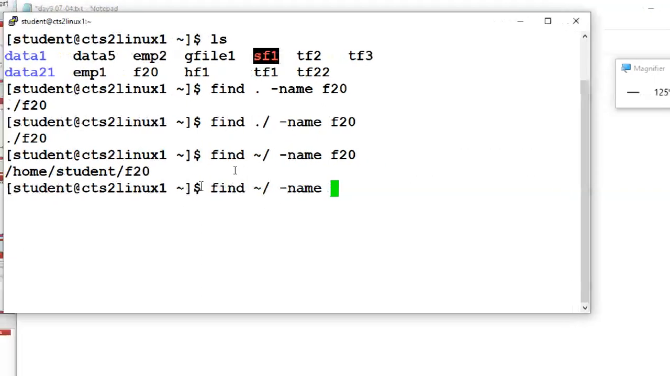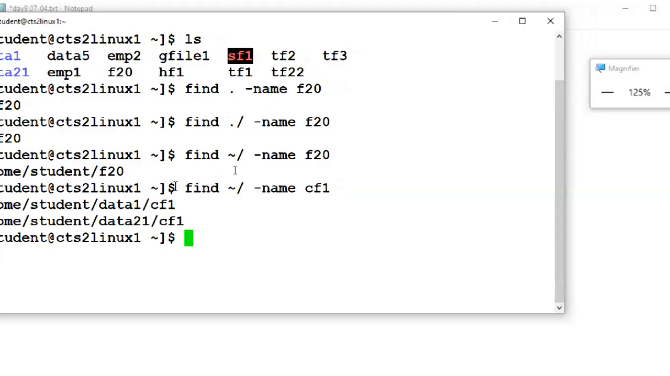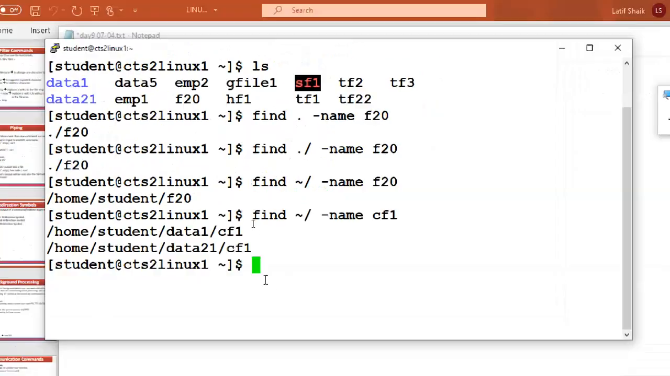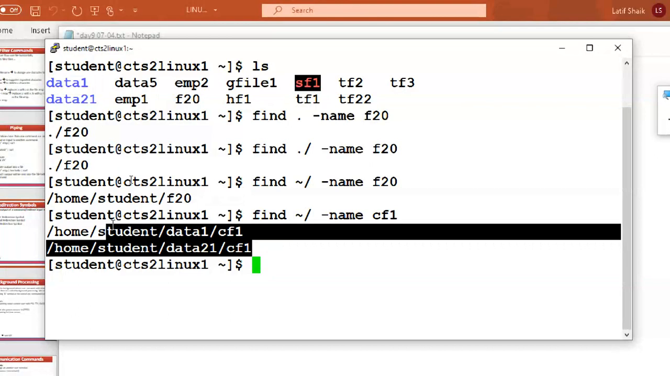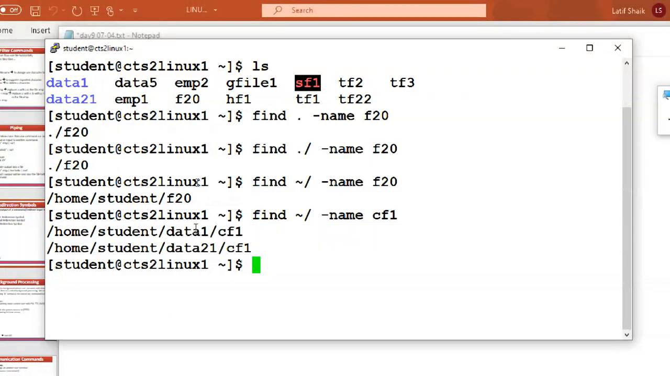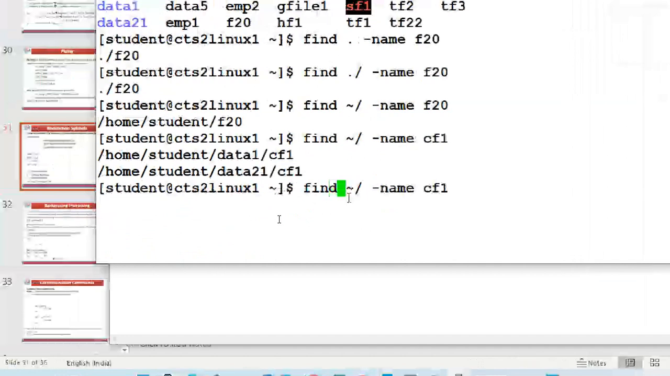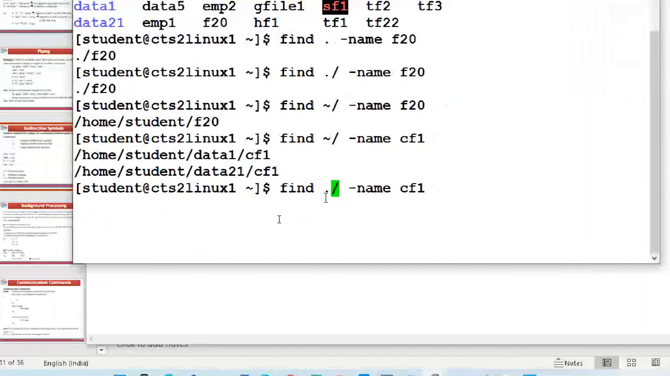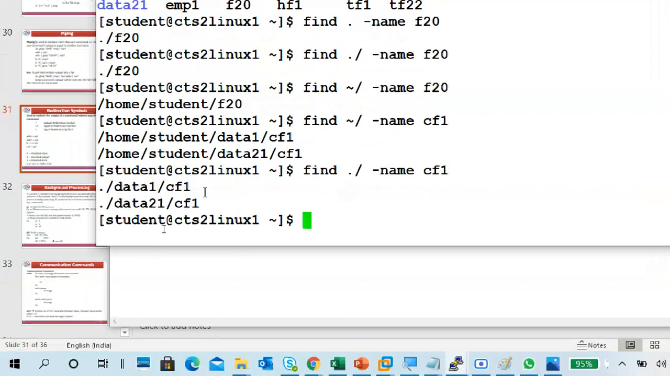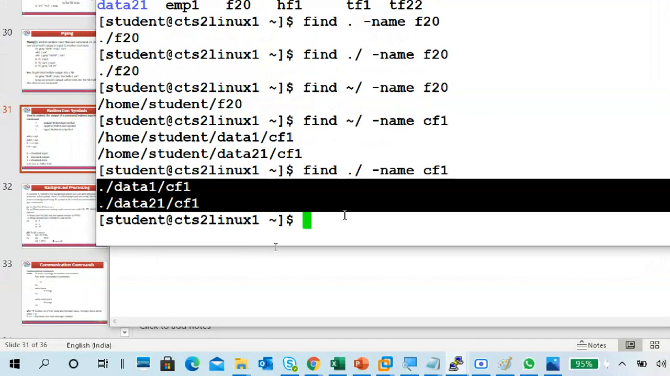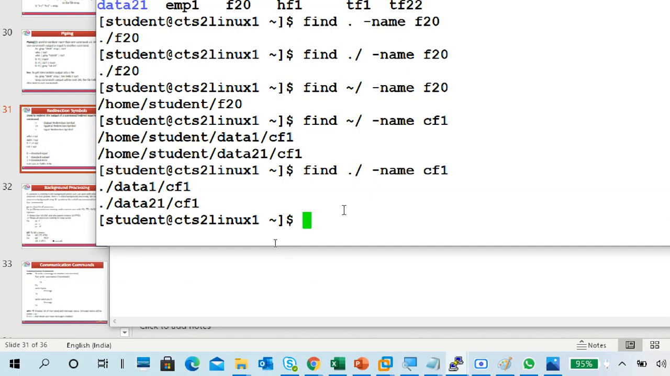For example, I want to use CF1. Yesterday, last class we did it, right? So where is it located? See the location, the complete location, we are getting now. Data one, CF1, and if you use dot, it means in my current directory. So it is showing according to my current PWD. This is the find command.